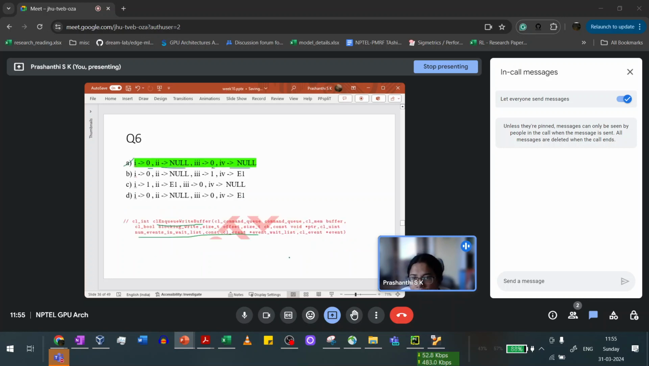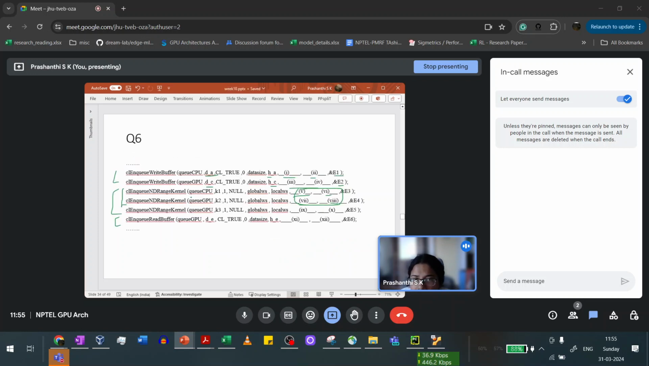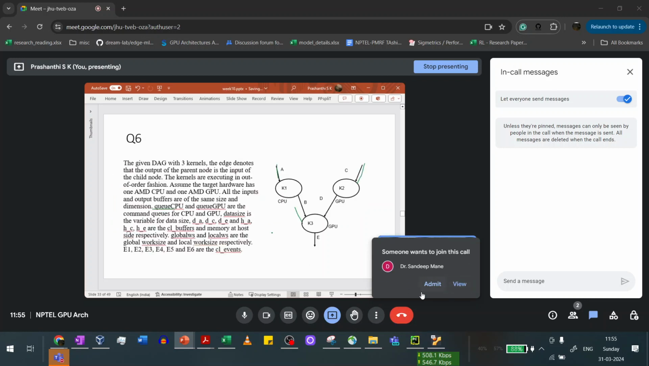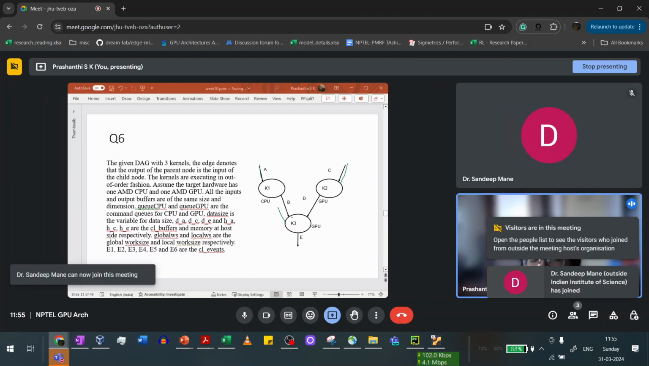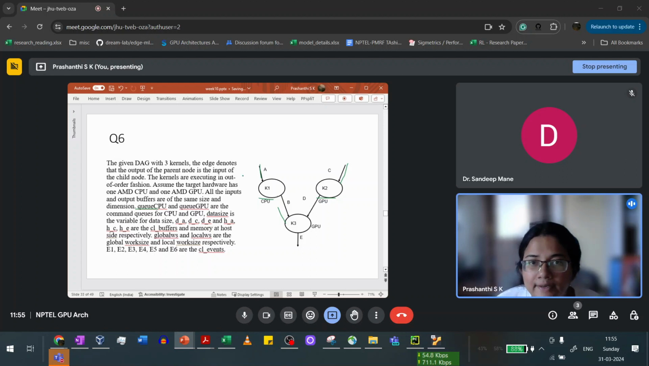So if you go back now, we are trying to fill these two, right? Which is the execution of K1 and K2. So let's look at the DAG now. There is kernel K1 and kernel K2. Now what events should these kernels wait for before they execute?